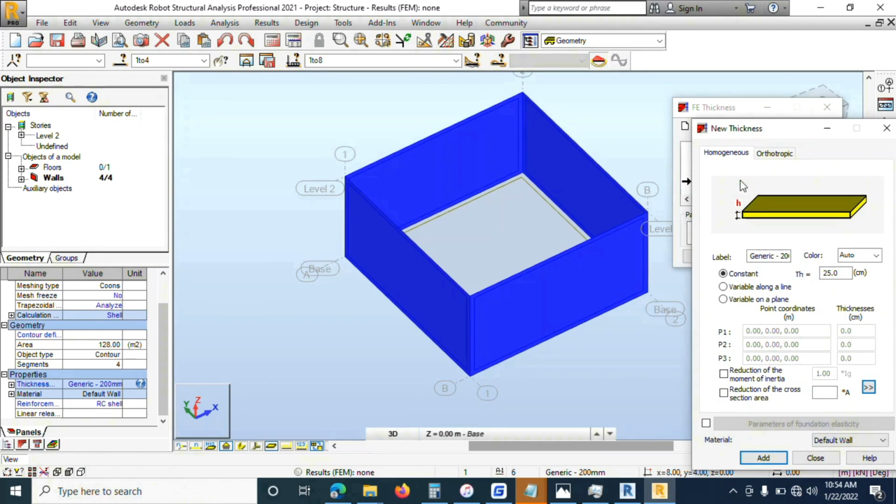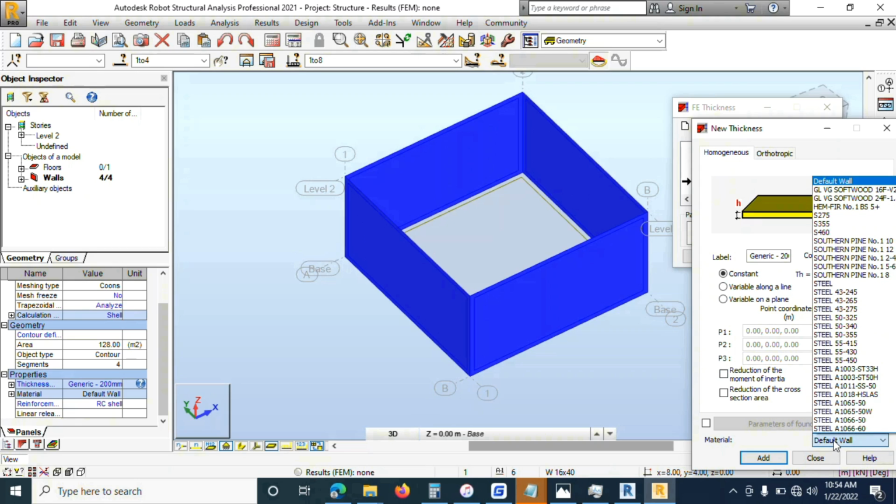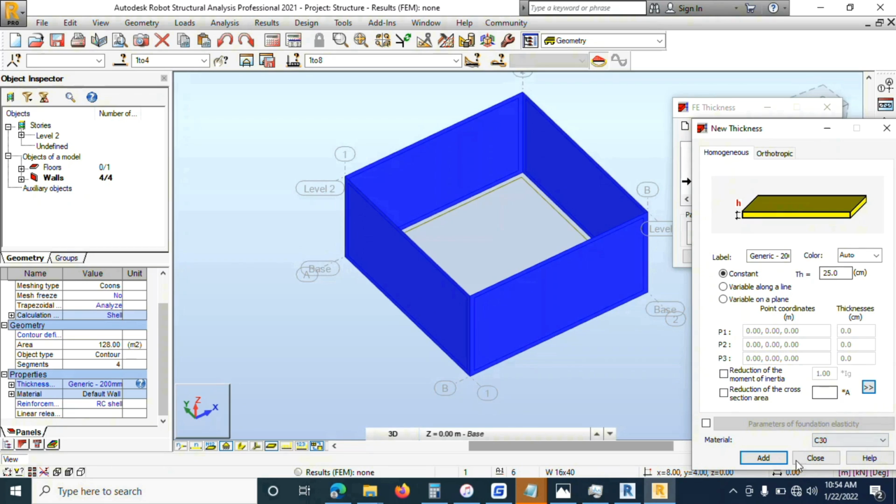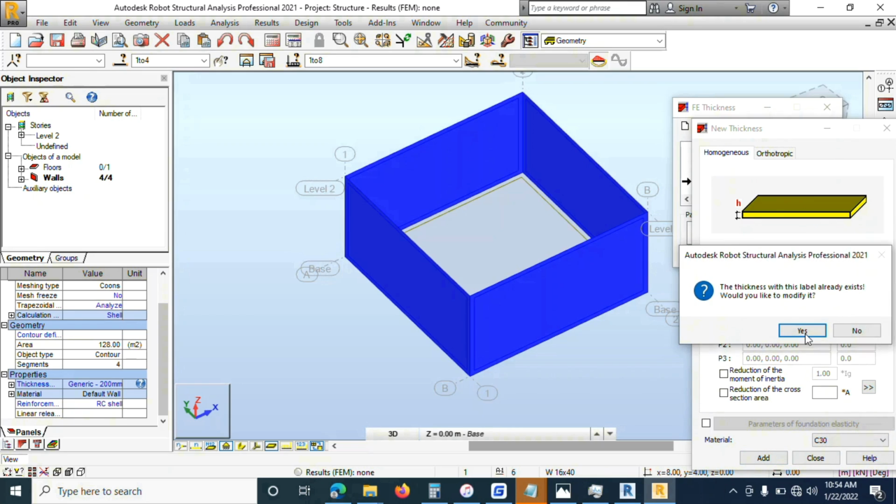So when I double click here twice, thickness is 250, but actually this is just the name that is generic 200. The real thickness is 250. Then my material, I'll change it to grade 30. I think this I'll add.